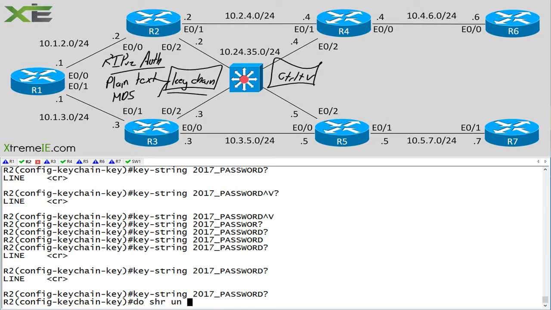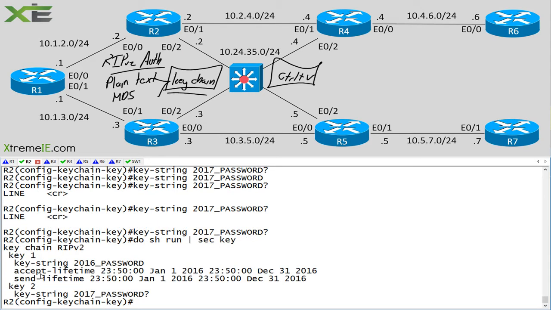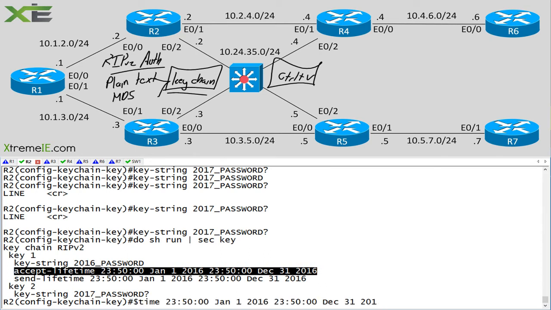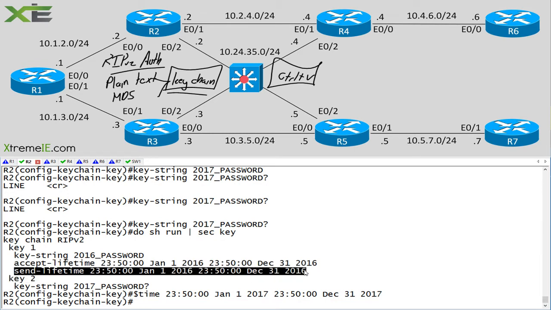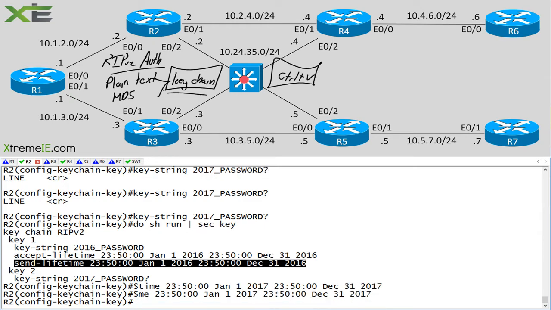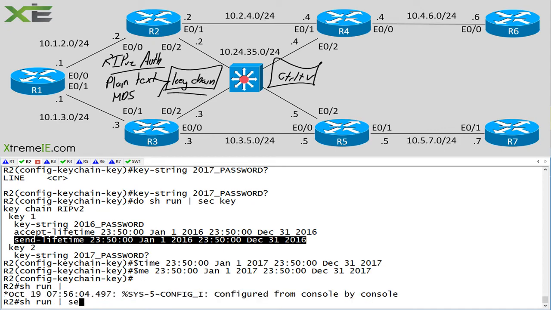Now, do show run section key, and what we want to do is we want to set up an accept lifetime essentially for the same thing. The only difference is that we're going to make this 2017, okay? Same thing with the send lifetime. We want to send this the same time period, but we're going to do this for 2017. So let's go and do this here. And we'll say Control C, show run section key.